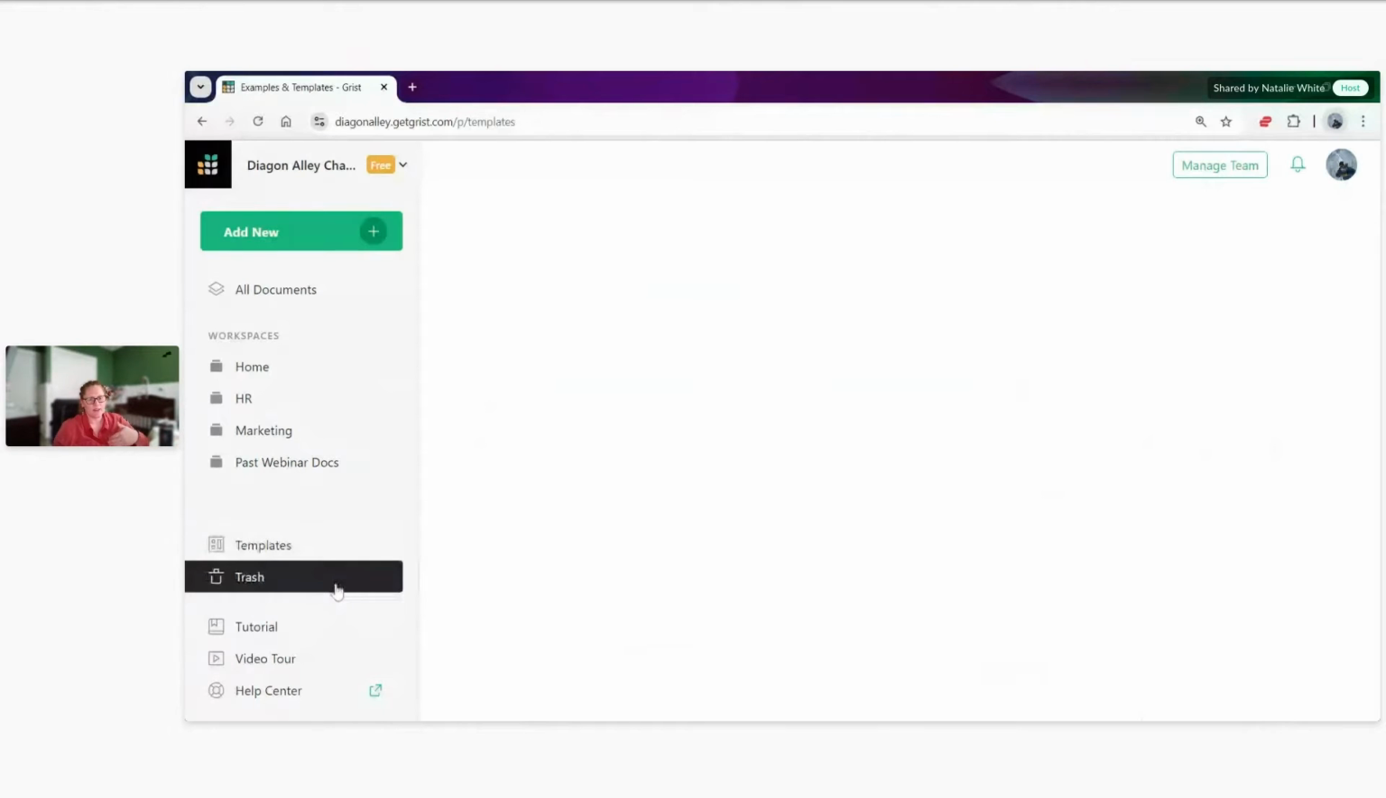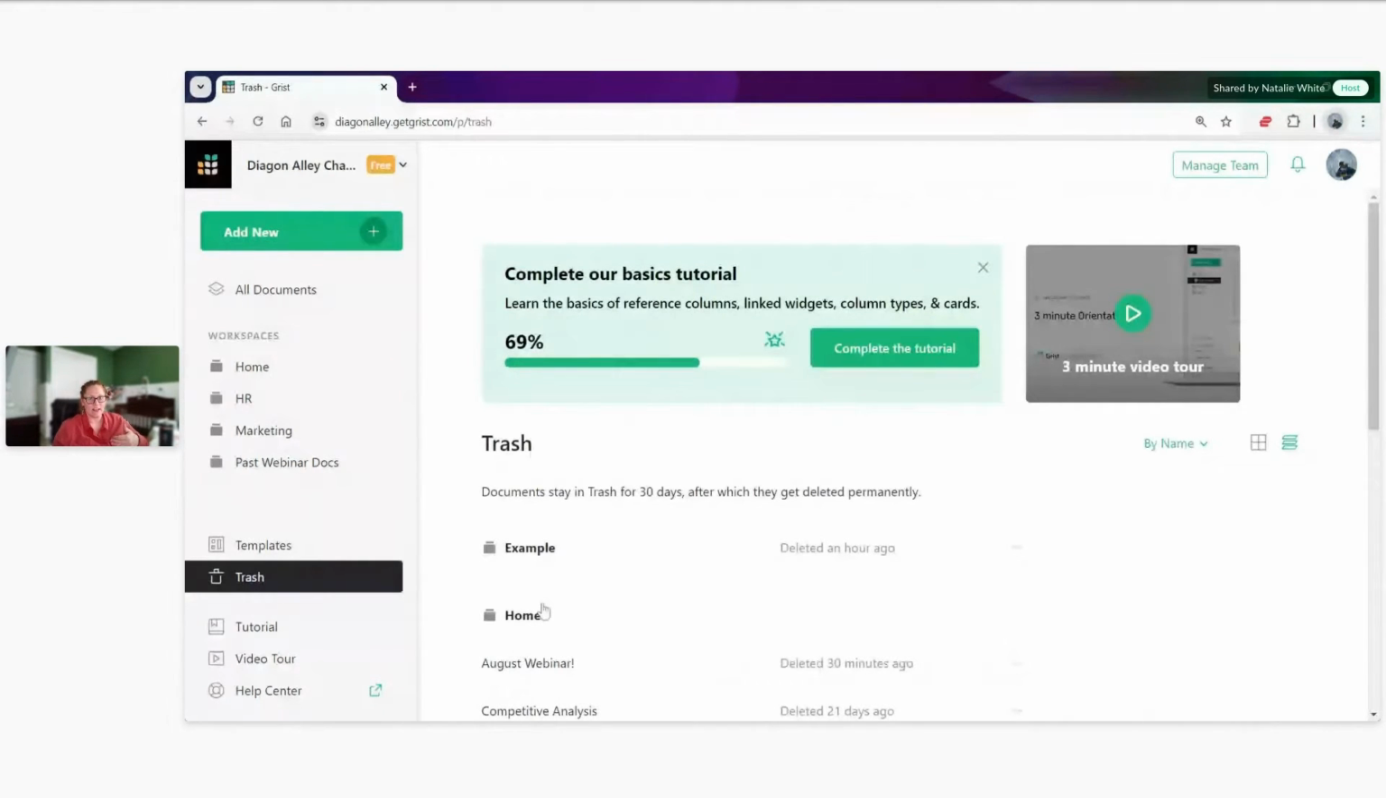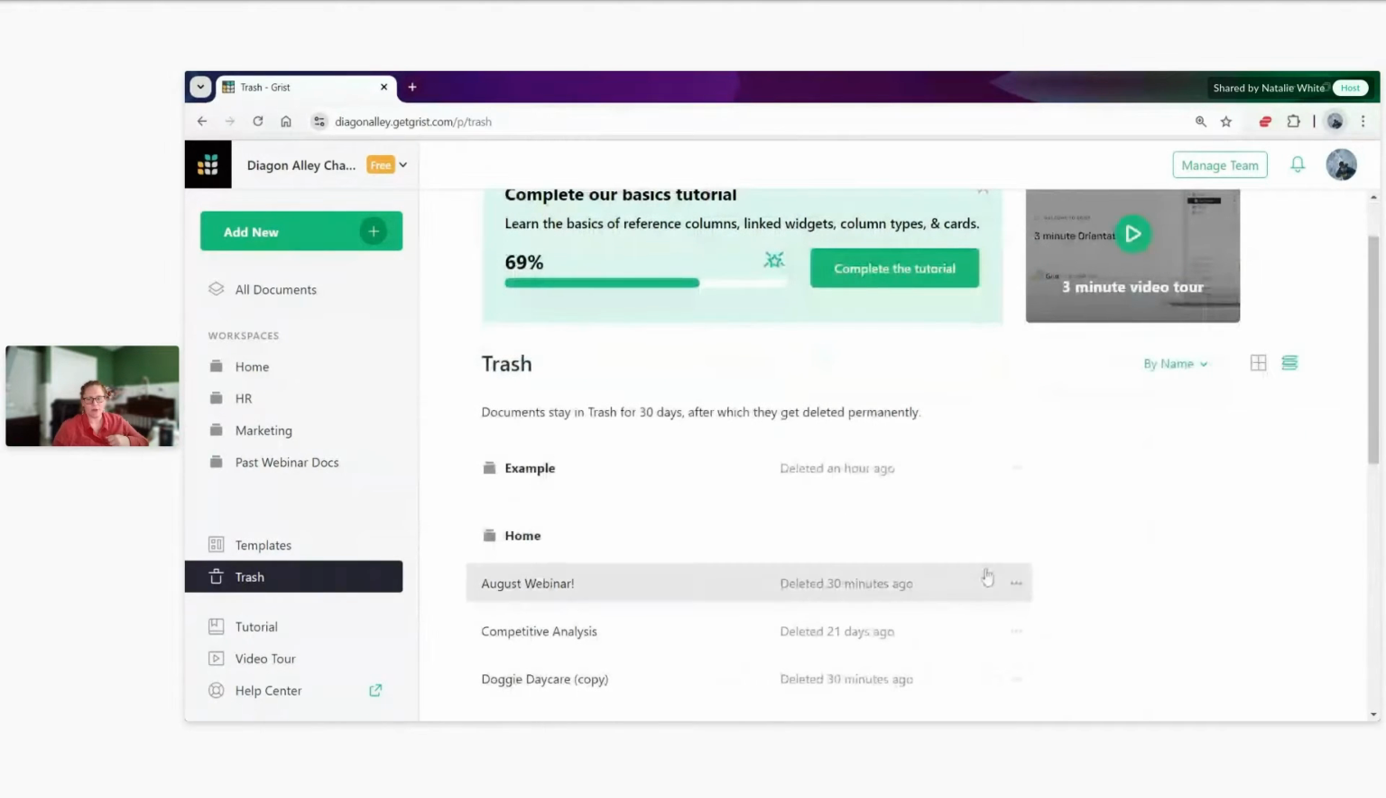We also have our trash. If you delete a document, it does live in the trash for 30 days before it gets deleted permanently. But if there's something in here you want to delete right away, click the 3 dots, delete forever. Of course, you also have the option to restore.